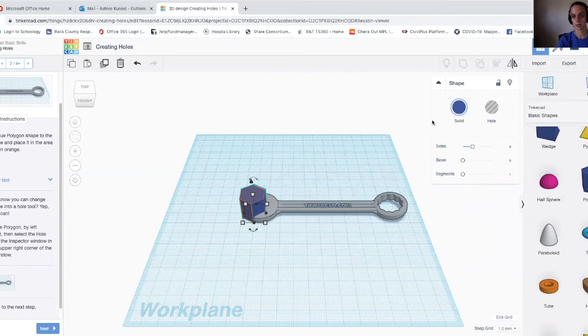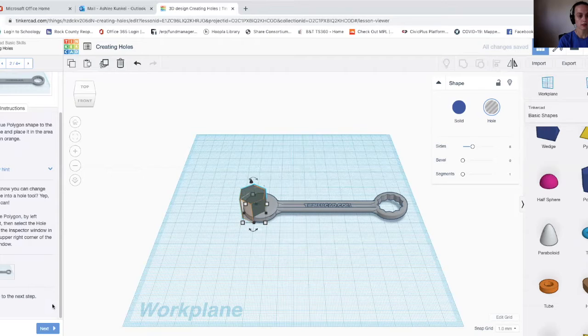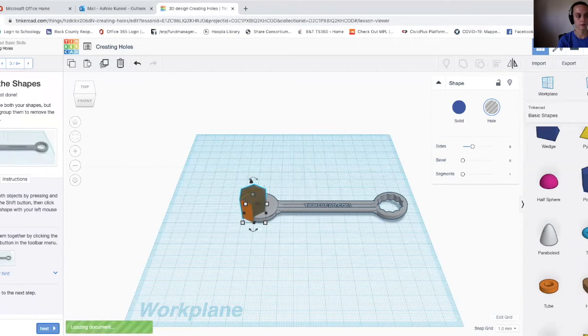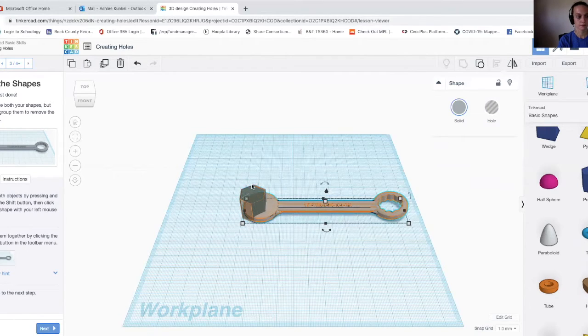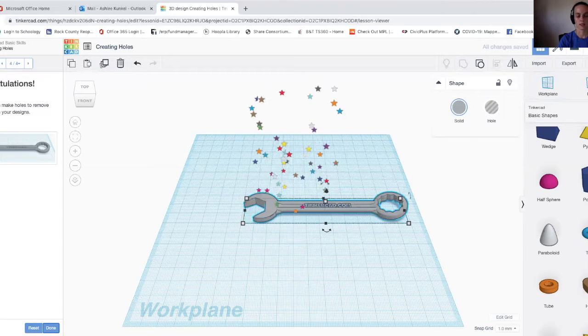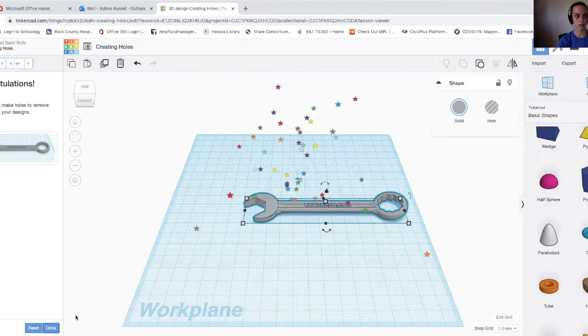So you have your inspector area right here, and you just click on hole. So that made that shape into a hole maker. And you want to continue to the next step. So we're going to select both objects by pressing down and holding the shift button and clicking on both objects. I'm sure you're all familiar with that. And then we are going to group them together. So we have up here, hope you can see me circling it, you want to make sure I have both selected. There we go. You're going to group those together. And there you go. I made a hole in my wrench using another shape.